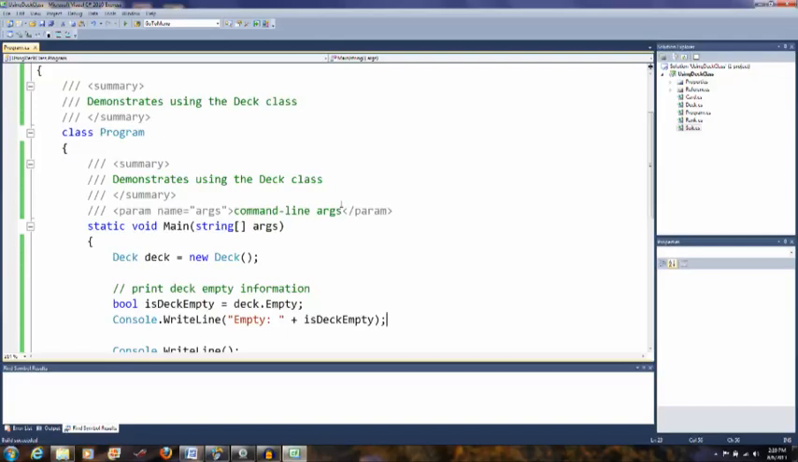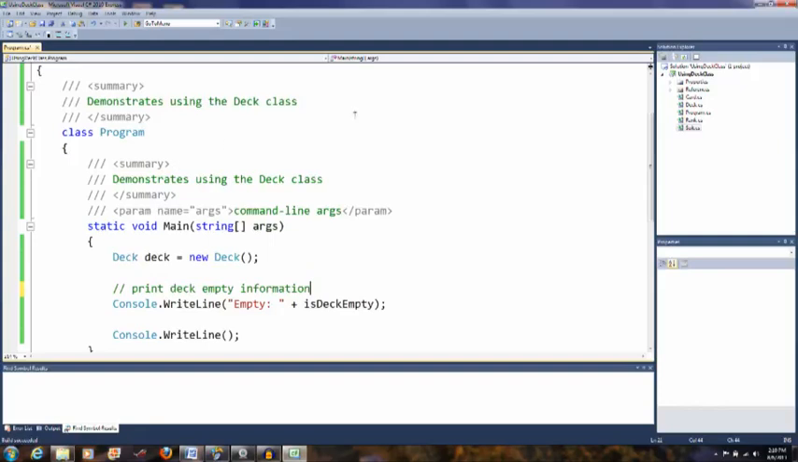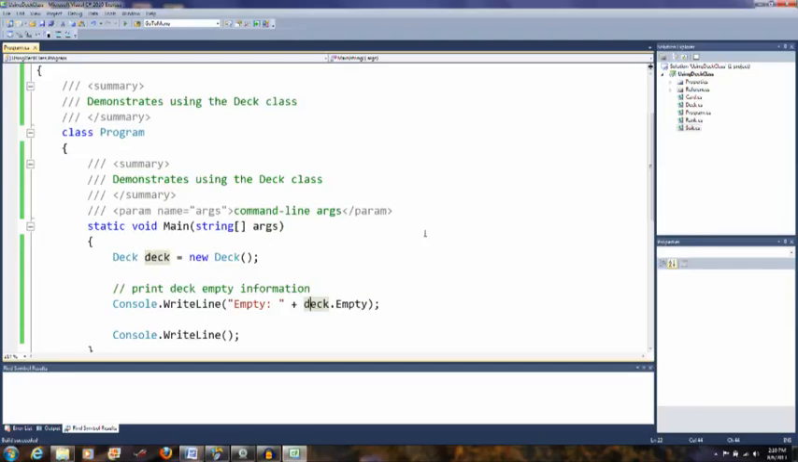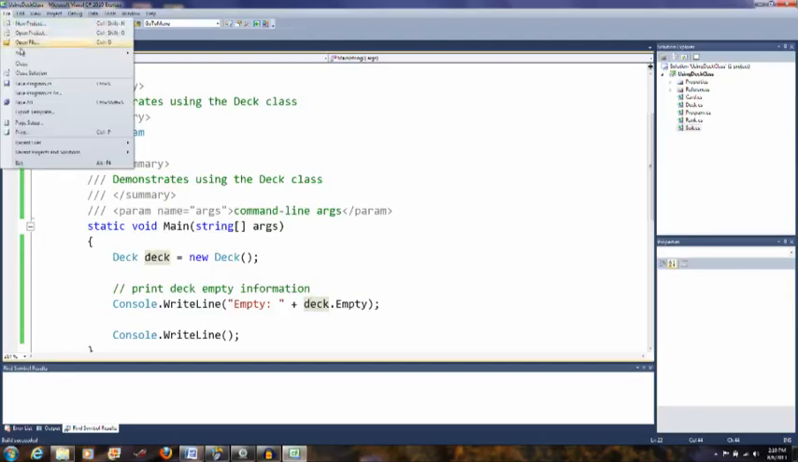Because we're not really doing anything very interesting with this deck empty property, it feels kind of wasteful to declare a variable to hold it. So here's a shorter and still very obvious way to print out the same information. Instead of accessing the property and shoving it into a variable, we can just access the property as part of our Console.WriteLine. So if I Control F5 again, we see exactly the same behavior that we saw before. I'm going to save all.